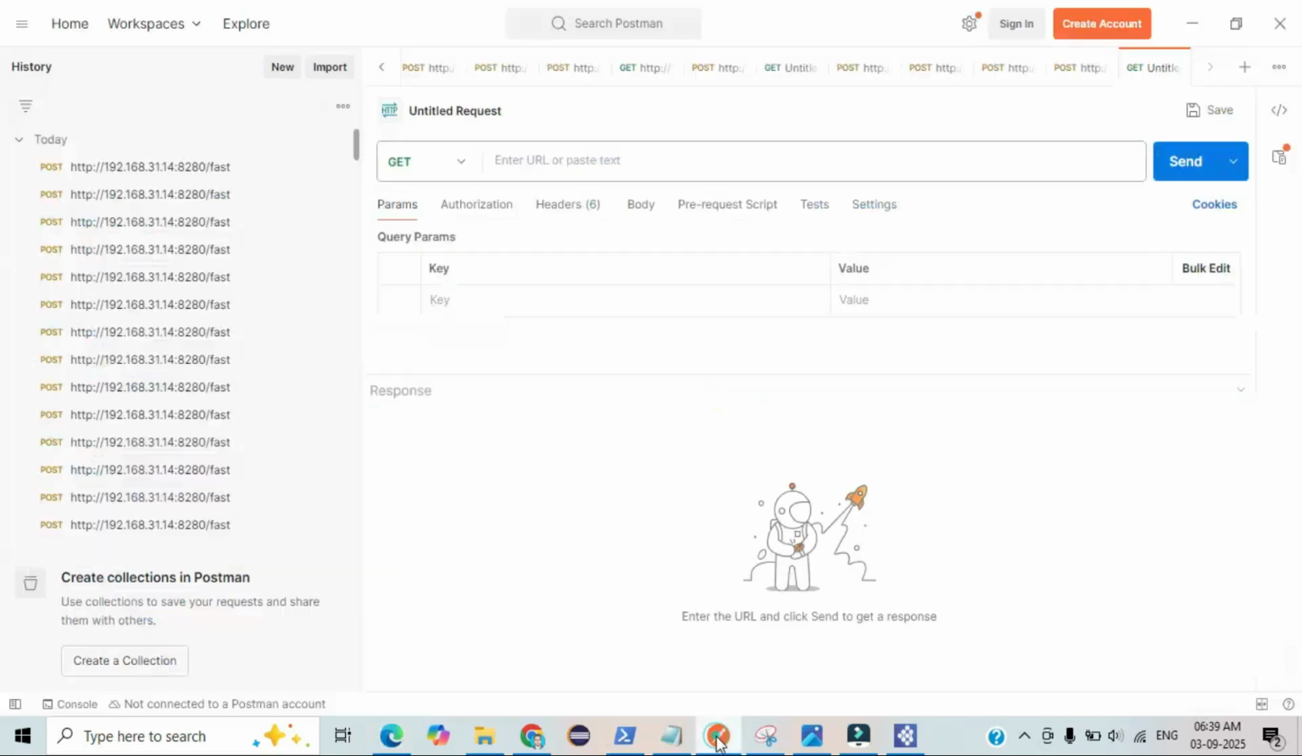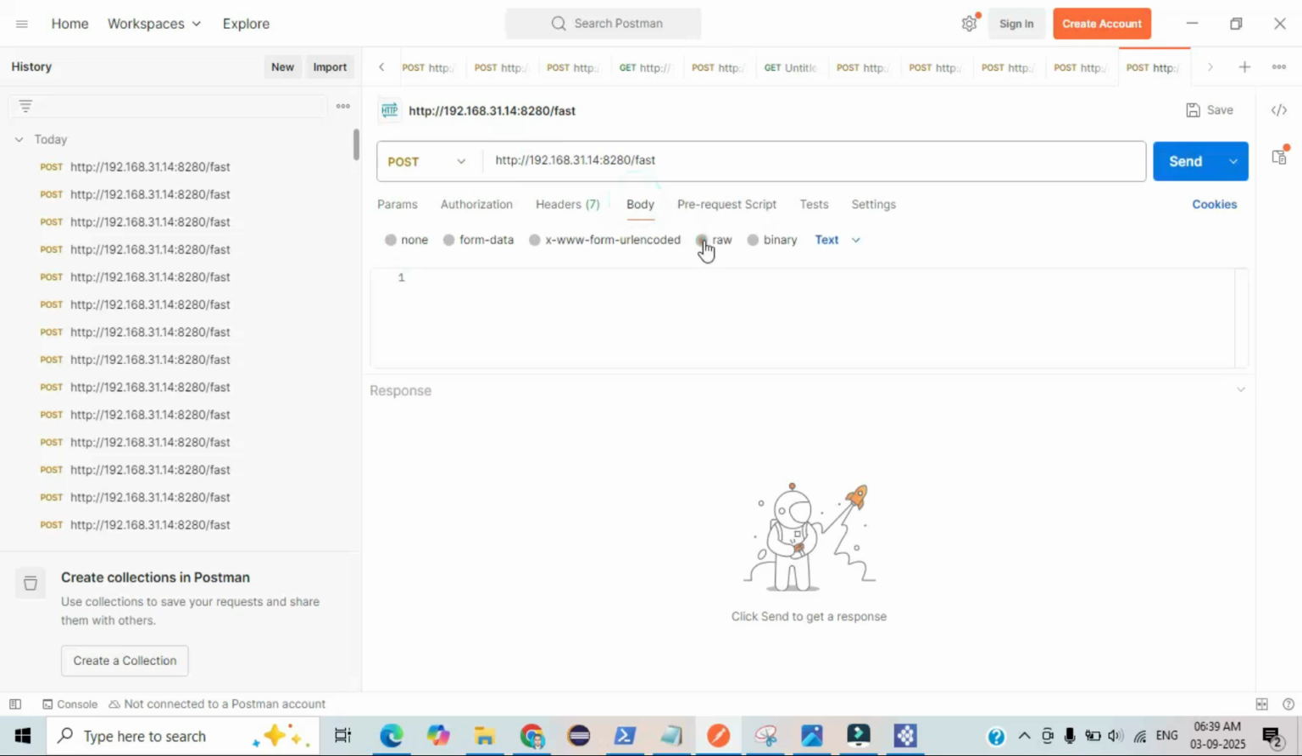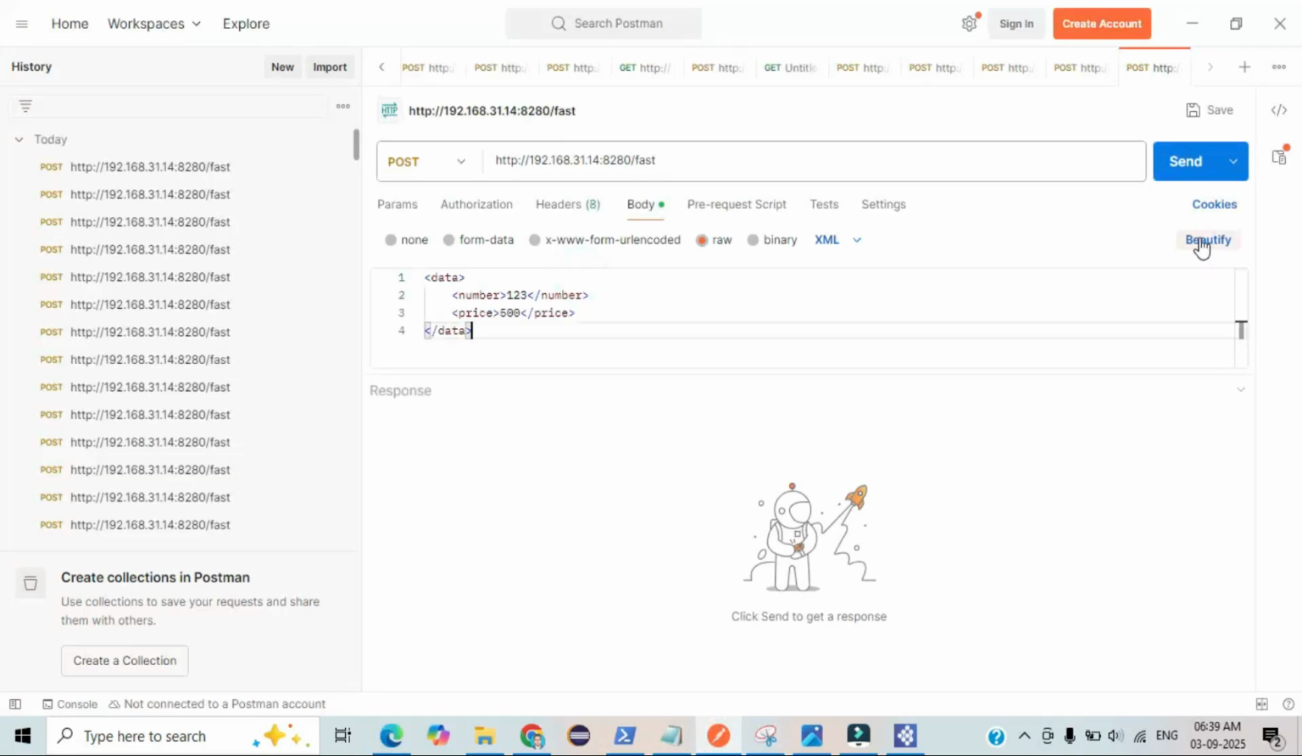And go through Postman to verify whether our source code is working or not. I added this URL here, modify this get to post, go through body here, select raw data and modify this format to XML. Let me copy this request body. Okay, let me copy this data, go through Postman, let me beautify this one.